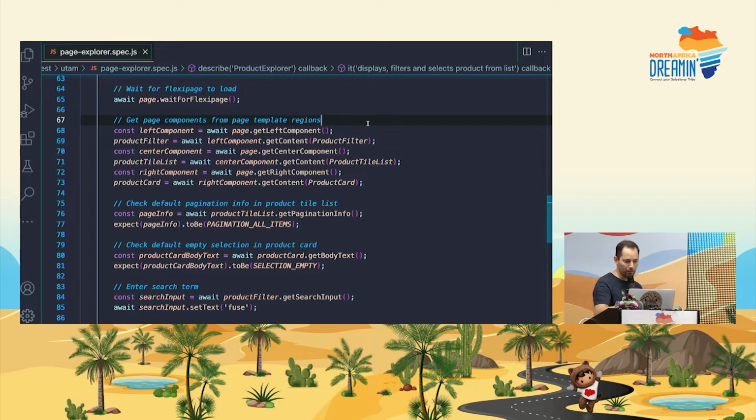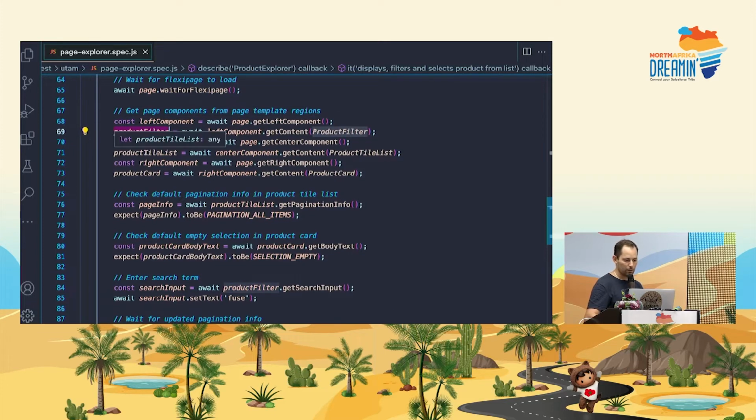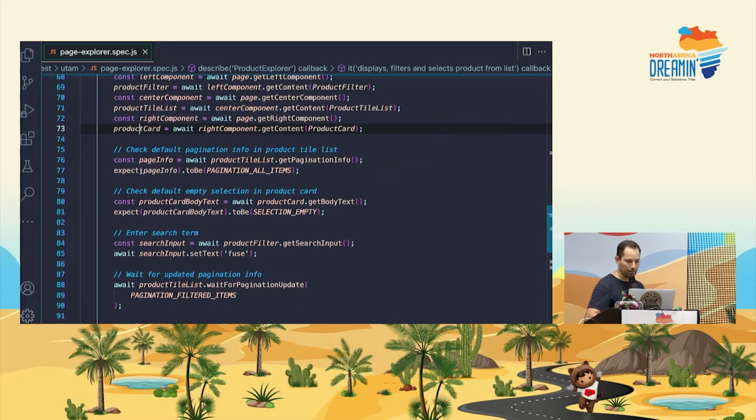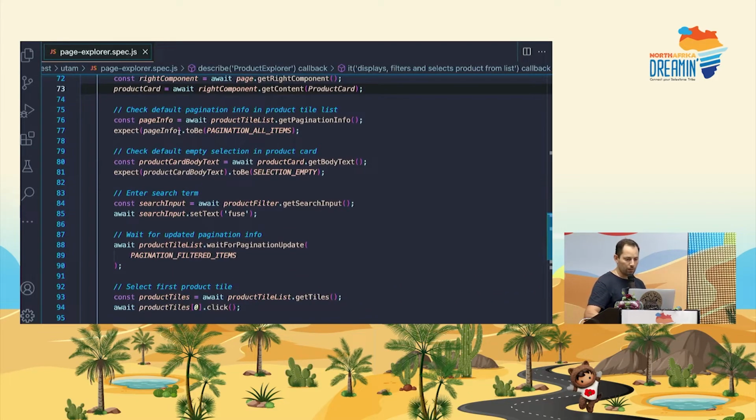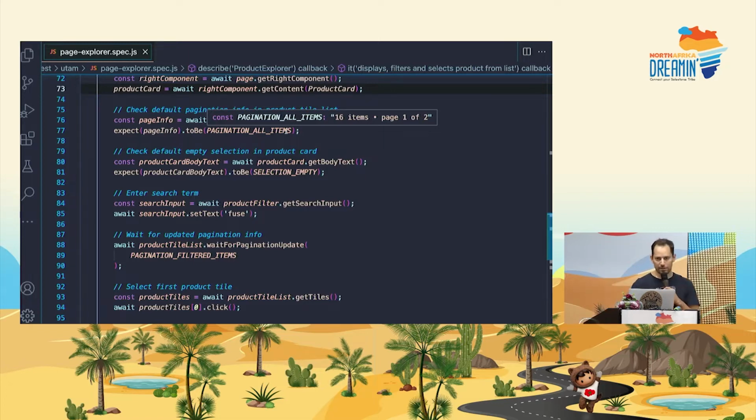Then we grab some handles to the different components that are on our page. So left, center, and right. And from those handles, we can get our page objects for the filters, for the tile list, and for the product card. The product card being the selected element. After that, we can check our page. So what we do first is test the initial state of our page without even trying to interact with it. We just make sure, for example, that there is no selected item. So this is, for example, showing that all the items are selected. In my test data, I know that there are only 16 items. So when I see in the paginator 16 items available, I know that this is the default data.